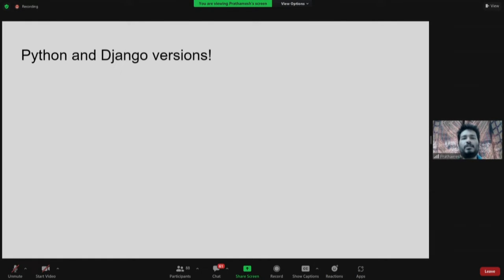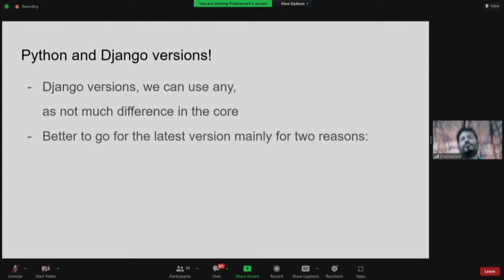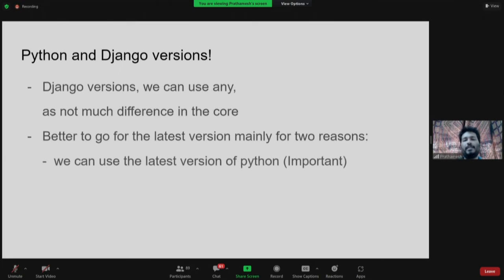Python and Django versions: this is always a question, what versions should we use? We can use any version because the core is almost the same in all versions. But we always prefer the latest version, for a couple of main reasons. You get to use the latest version of Python with the latest version of Django, and with new versions the security is improved. So always try to use the latest version.